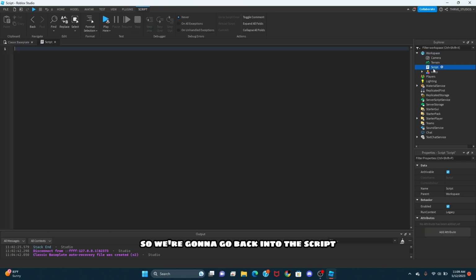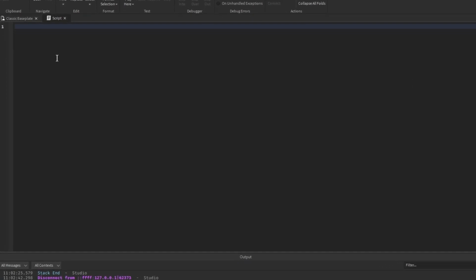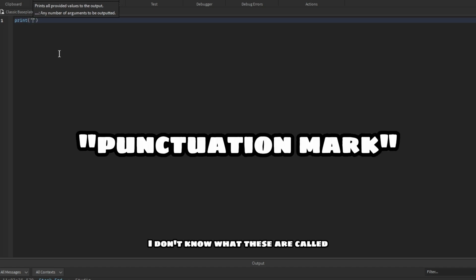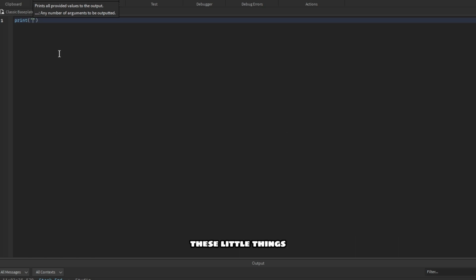So we're gonna go back into the script by double clicking it, and then we're gonna do print. So what printing does is it prints. How to explain it is, so if we do print and then little quotation marks, I don't know what these are called. They're called something, these little things. It's next to the enter button. The double thing next to the enter button. You know what I'm talking about, okay? And we're gonna type in I was printed.